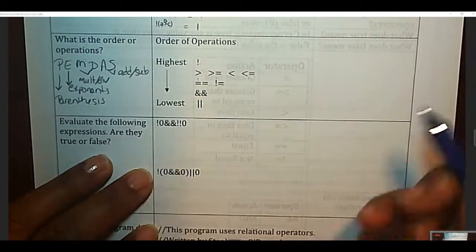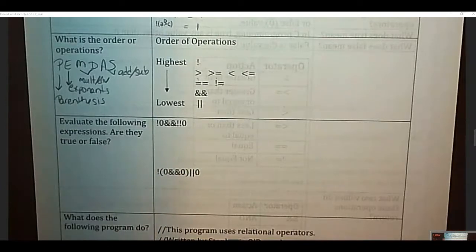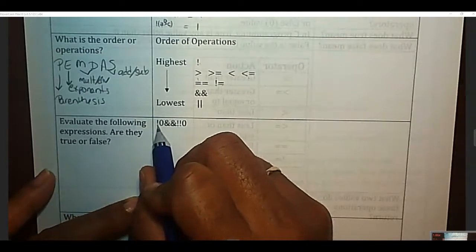Not 0 and it with not 0. Okay, so how do we go about evaluating that expression? Well, we already said the not is the highest order, right? So we do that first. So not 0 is a 1.